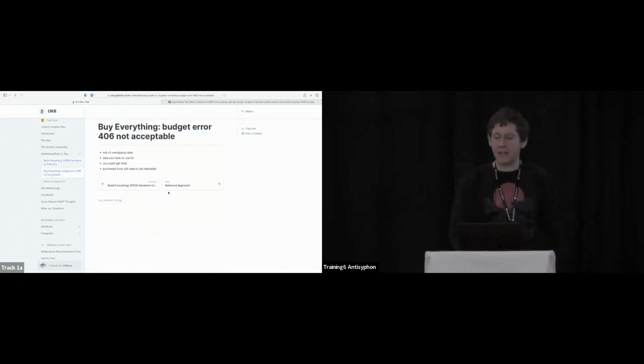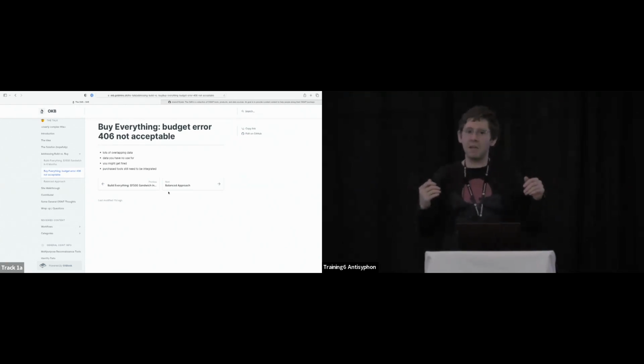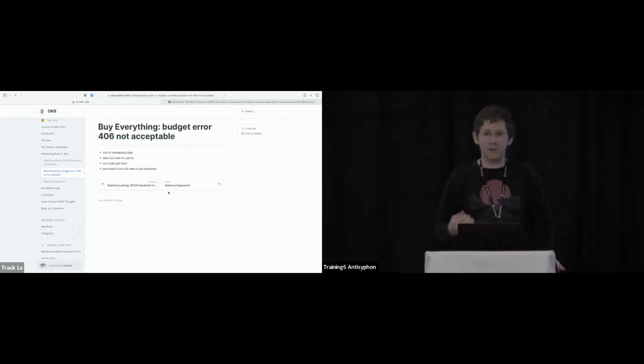And if you buy everything, your budget is going to be not acceptable. You're going to get overlapping data. You're going to get data you have no use for, like, oh, I bought an OSINT database that gives you access to the Flying Pig Aficionados Club or whatever. You just get useless information.